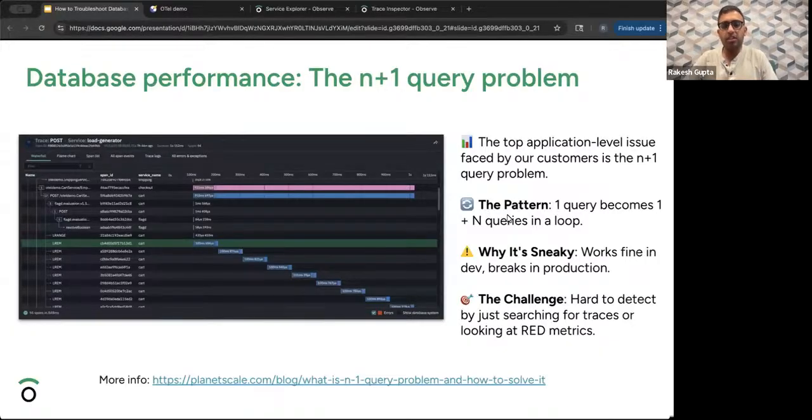And what customers say is that it's actually kind of hard to look at the metrics and go from there into the traces to really figure out what's actually going on. It's almost like searching for a needle in a haystack. And this is the thing that folks are struggling with.